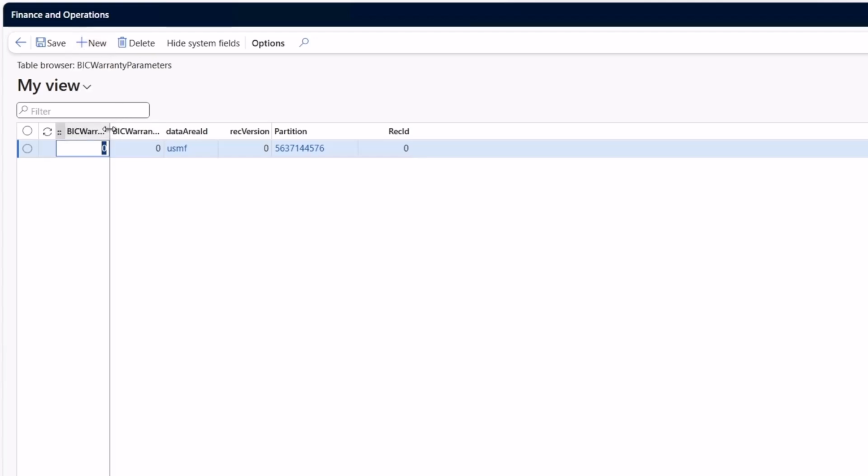Alright, so the new record opens. Now let me just expand these columns a bit so you can see the field names properly. There we go. So in the standard warranty days field, I'll enter 365, and in the gold warranty days field, I'll enter 720. And notice the rec ID field is 0, which means this is a new record that hasn't been saved yet. Now let me save this record by clicking the save button at the top. Okay, the record is saved successfully, and see the rec ID field now has a value which confirms it has been saved to the database.